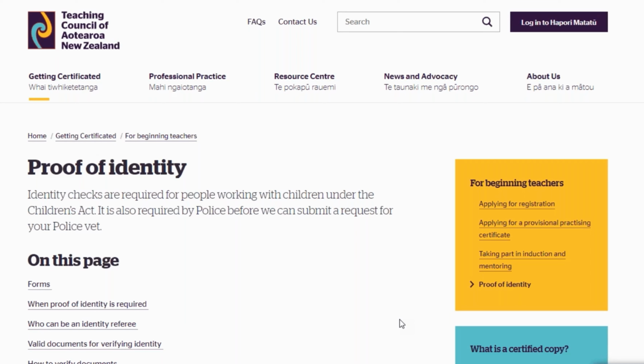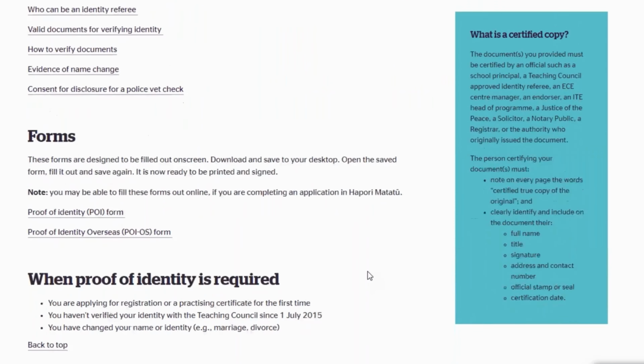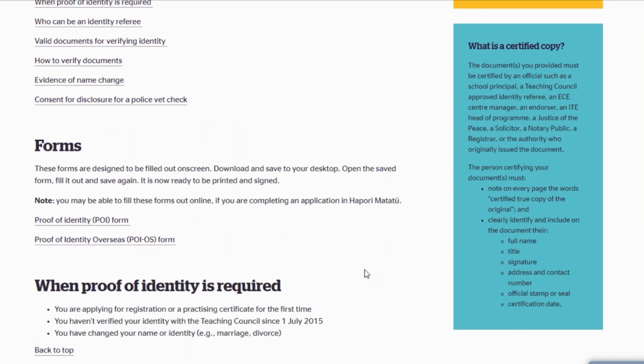This is the proof of identity page on the Teaching Council website. If you are based overseas, you'll be completing the proof of identity overseas form over here. And if you are based in New Zealand, then you'll be completing just the normal proof of identity form.